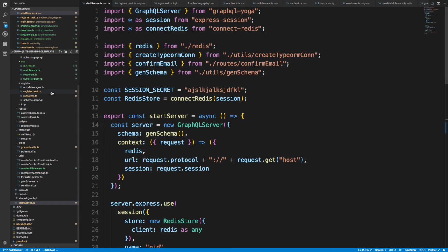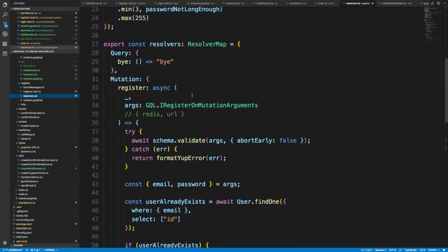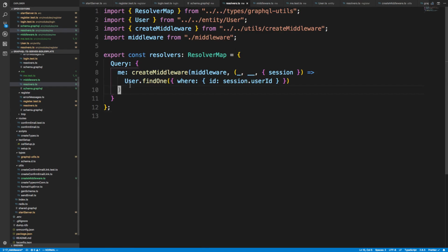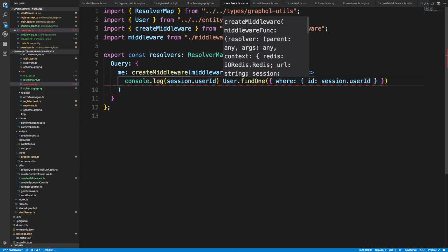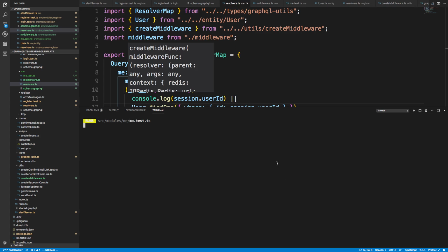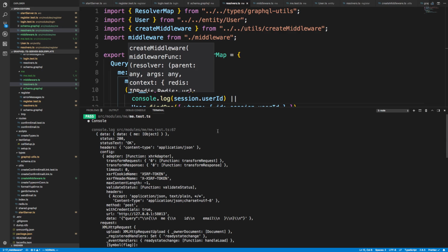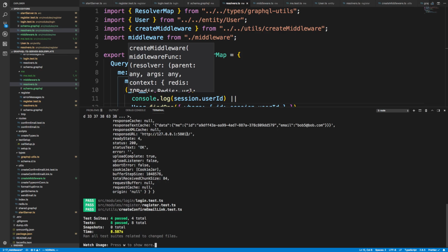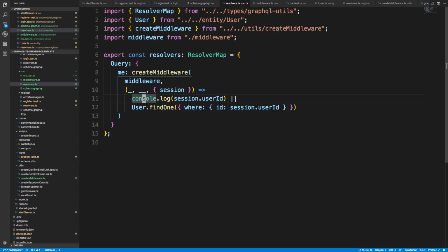So how I'm going to debug this is in our register resolvers over here. Sorry, not register, our me. We are just going to console log session.userId and see what we get. So cool. So we're only running the me test. That's perfect. And okay, so we are indeed getting an object back now. Not sure what was happening before that we weren't getting an object and now we are. I don't know if the code just didn't recompile or something.